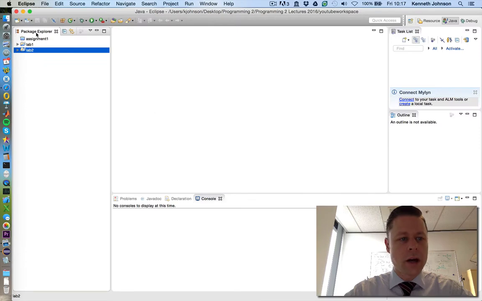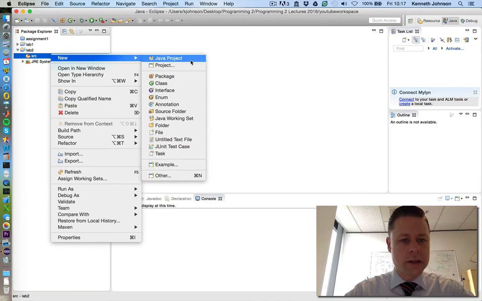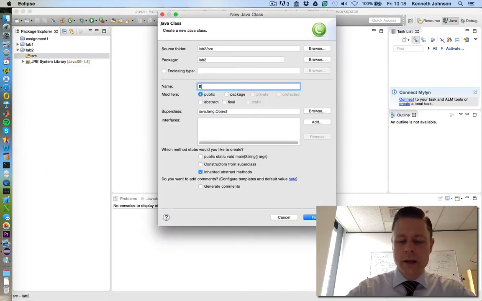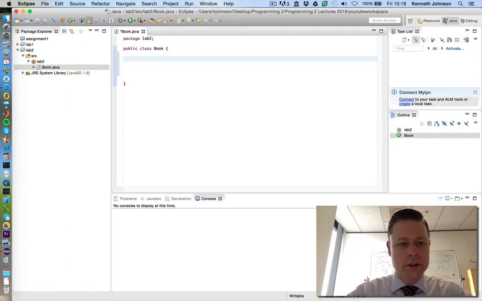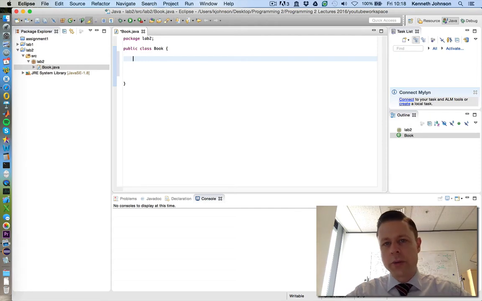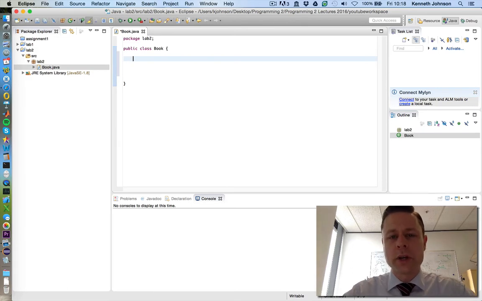So let's get started. The example we give in the lab is a book class. So let's start right away by defining a new Java class called book and finish. So here we are, the very basic default book class. Now what do we want to store in a book? Well, there's lots of things we might want to talk about when we talk about books, but we could keep it quite simple. We might have the title of the book, and the author of the book, and maybe the number of pages that the book consists of.